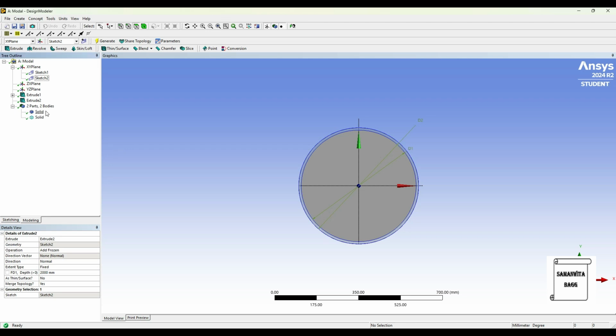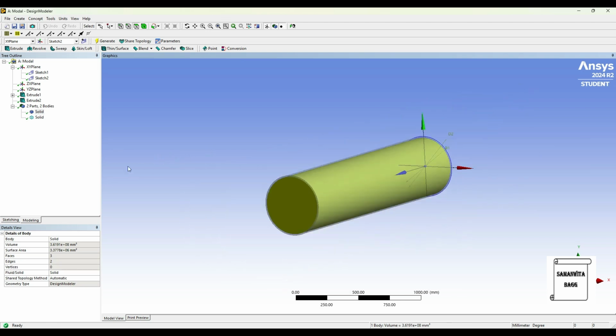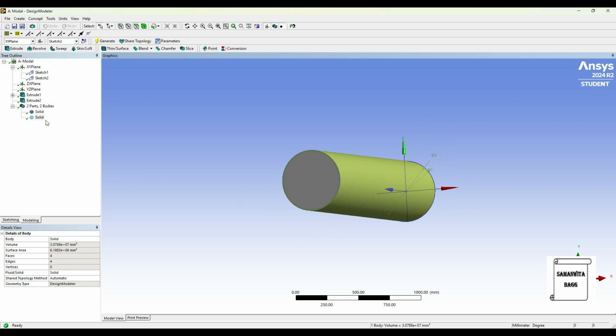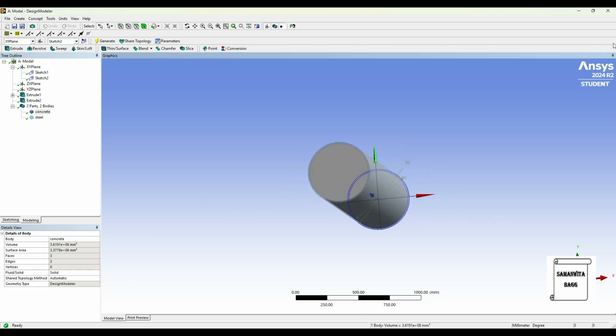You can see here there are two parts, two bodies. This is one solid, which is the inner one, which will be concrete, and the outer one is going to be steel. So if you want, you can rename this over here as steel, and the inner one, I'll rename this as concrete. So now the geometry is complete. We'll close this.